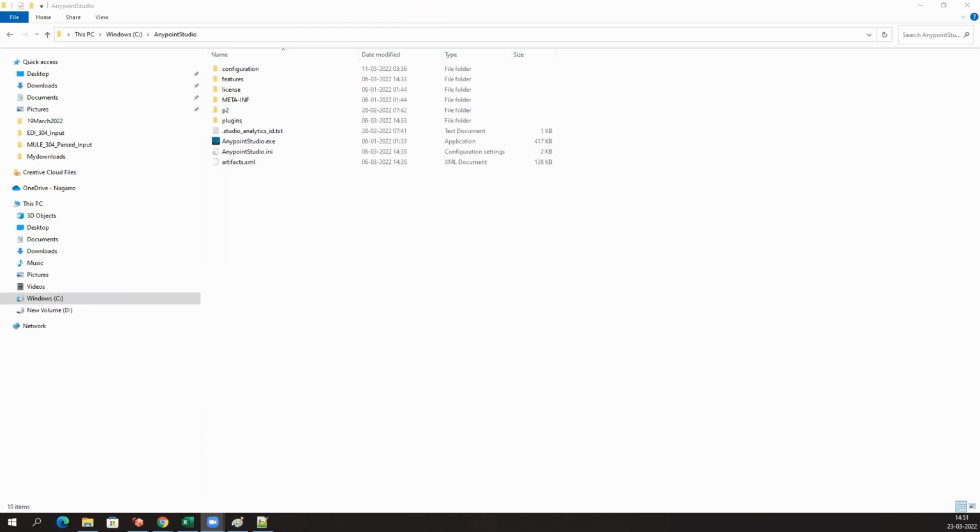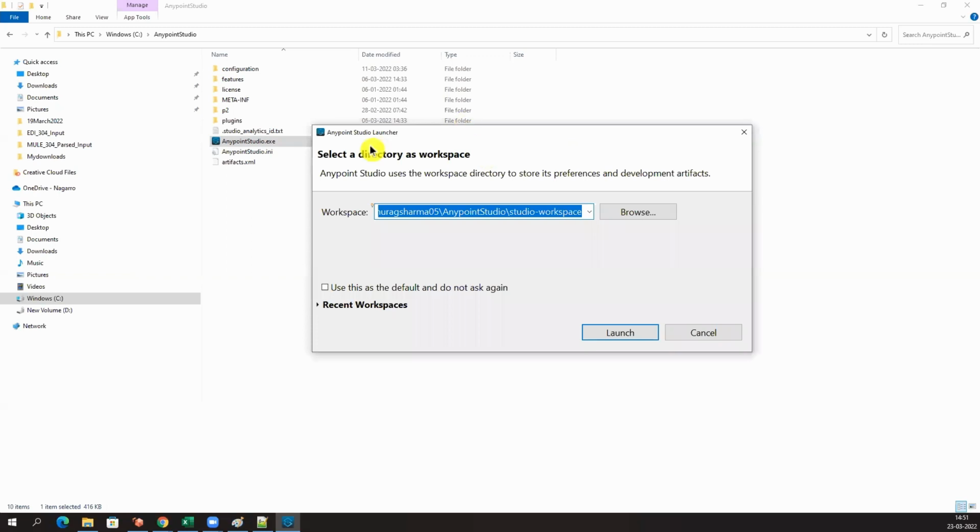Okay. So it saved my workspace. Let's launch AnyPoint Studio. Just double click on it. It will start a window for you, like AnyPoint Studio 7.11.1, whatever version you have installed. And then after that, it will open this pop-up, and there you need to give a workspace folder. Where do you want to save your work? Workspace means the space where you create your APIs, everything will get saved into a folder.